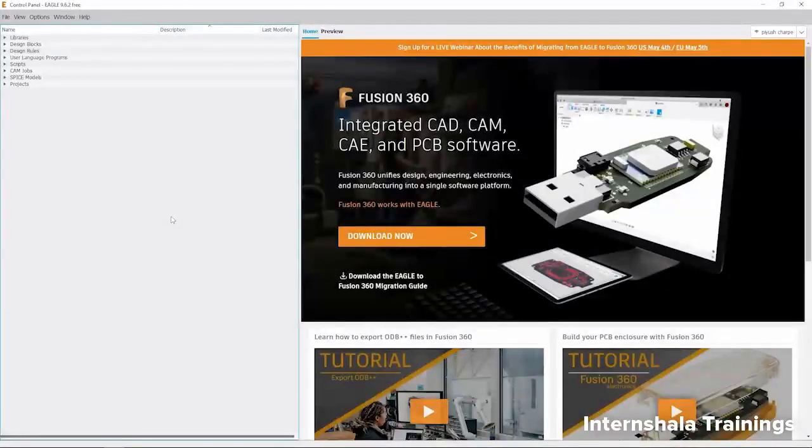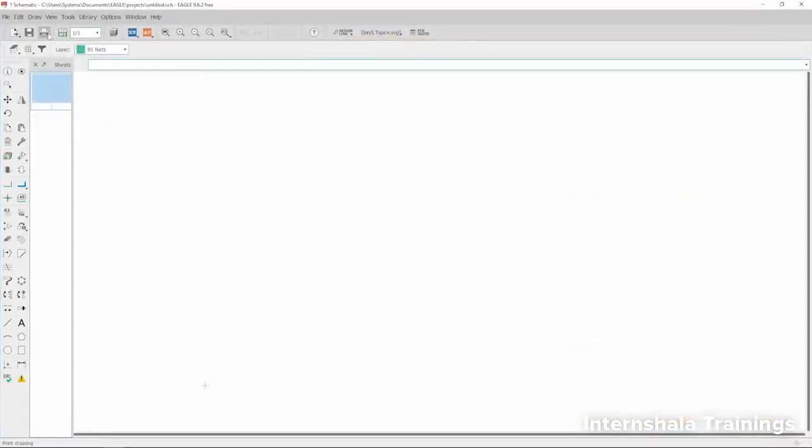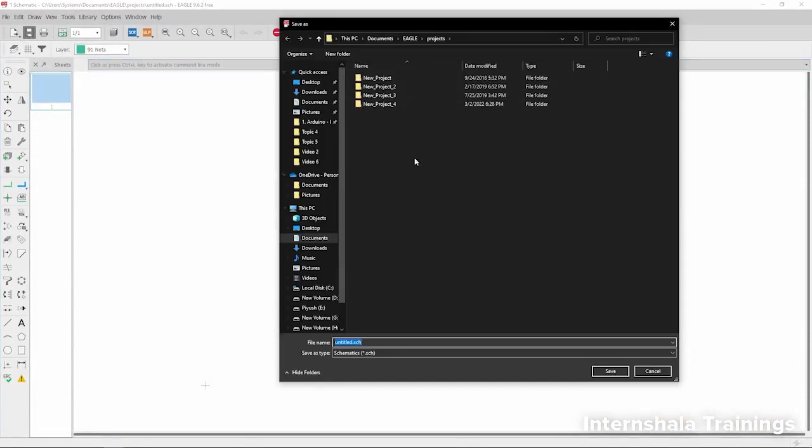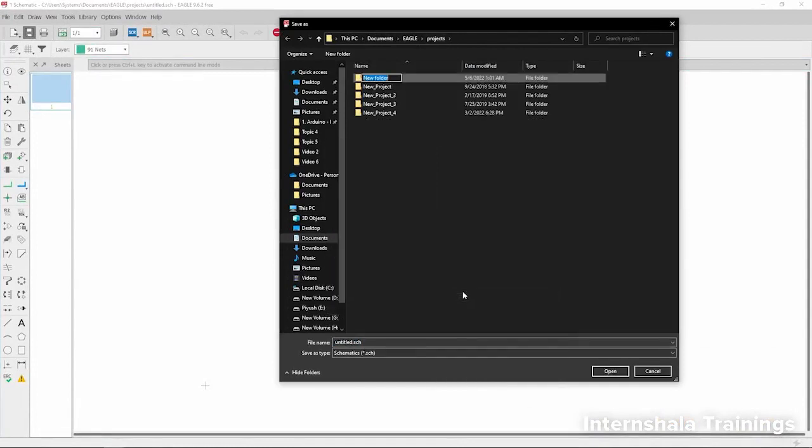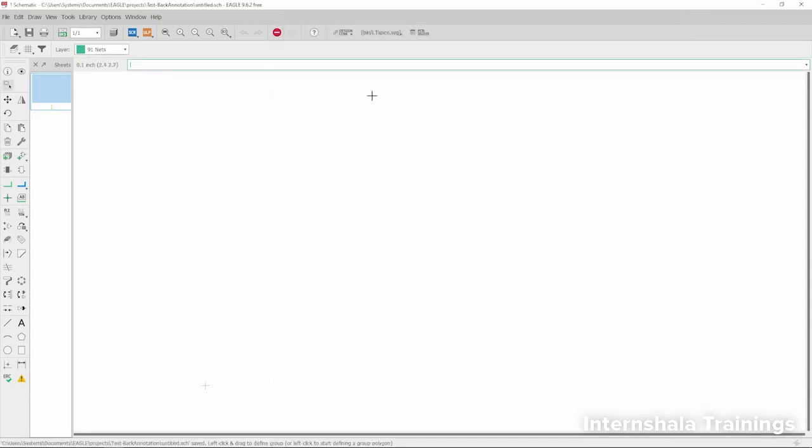Now, in order to explain the back annotation related issue, let me create one schematic first. I will create this schematic and later save it in the desired location. So let me save it in this project. I will create one folder here and write the name of the folder as test back annotation, and later I will select this one. Let the name of the schematic be untitled.sch and let me save it.